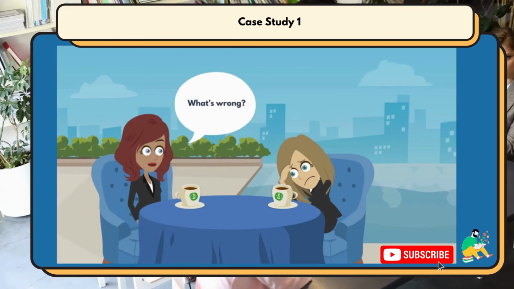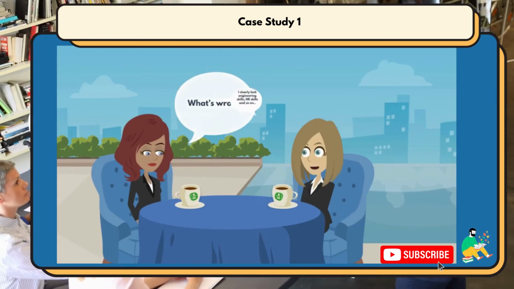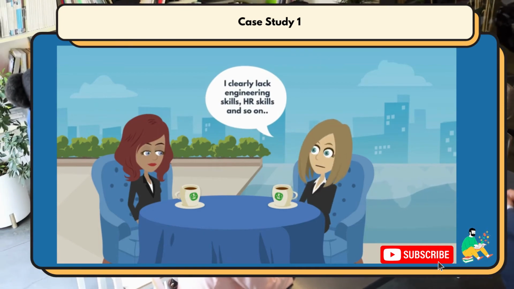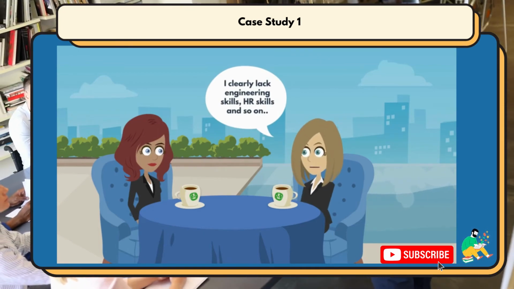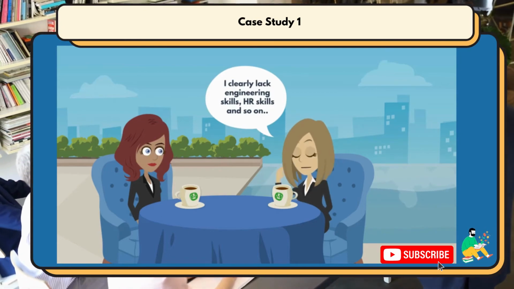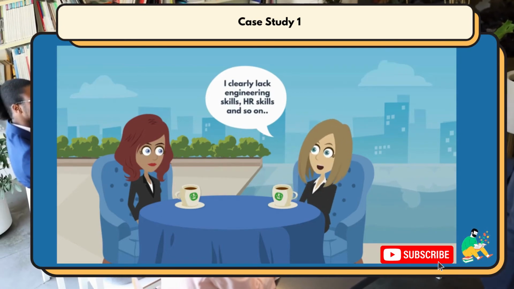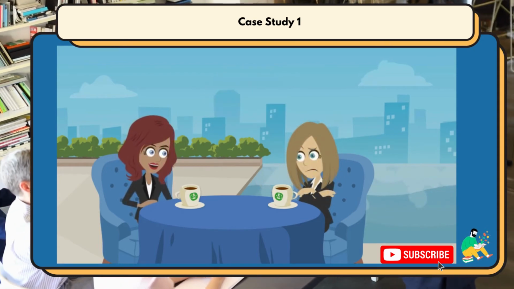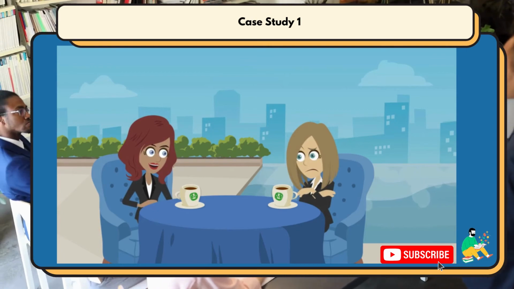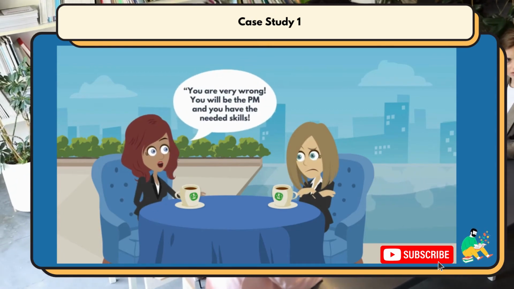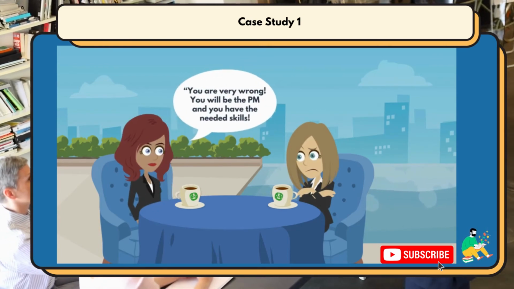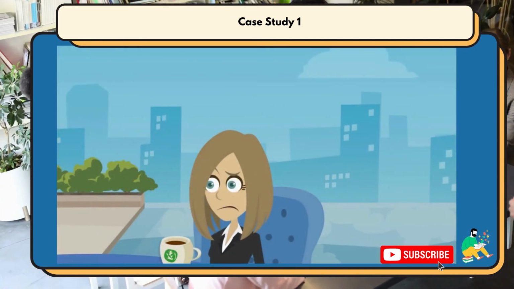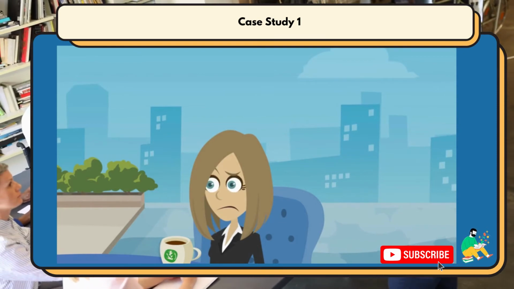Sonia asks, "What's wrong?" Ray explains that with great regret she cannot be a project manager for this project. She explains what she analysed and that she clearly lacks engineering skills, HR skills, and so on. Sonia then does the strangest thing. She laughs and says, "You are very wrong. You will be the project manager and you have the needed skills." Ray is simultaneously confused, surprised, and slightly happier.